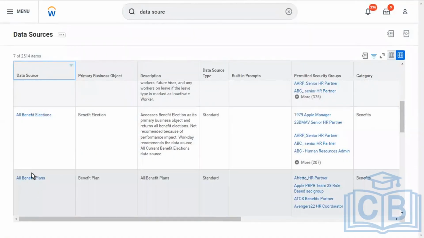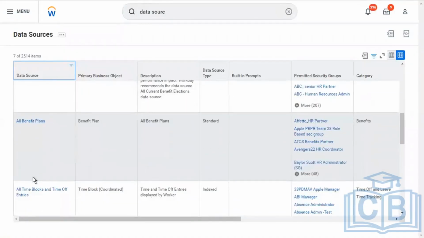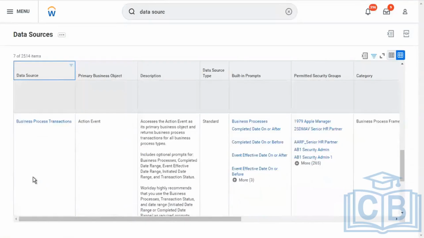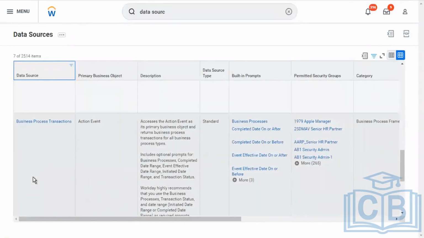If you want to see all the benefit plans in the system, use all benefit plans. If you want to look into the existing transactions happening in the system, go with the business process transactions data source. Your decision of picking a data source is dependent on the requirements.